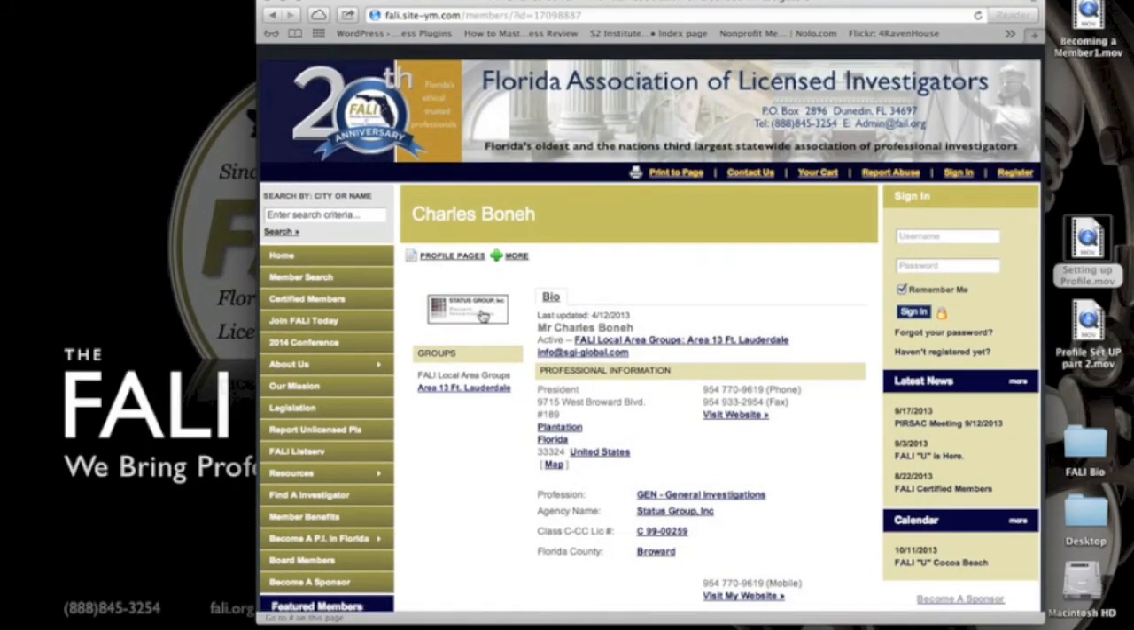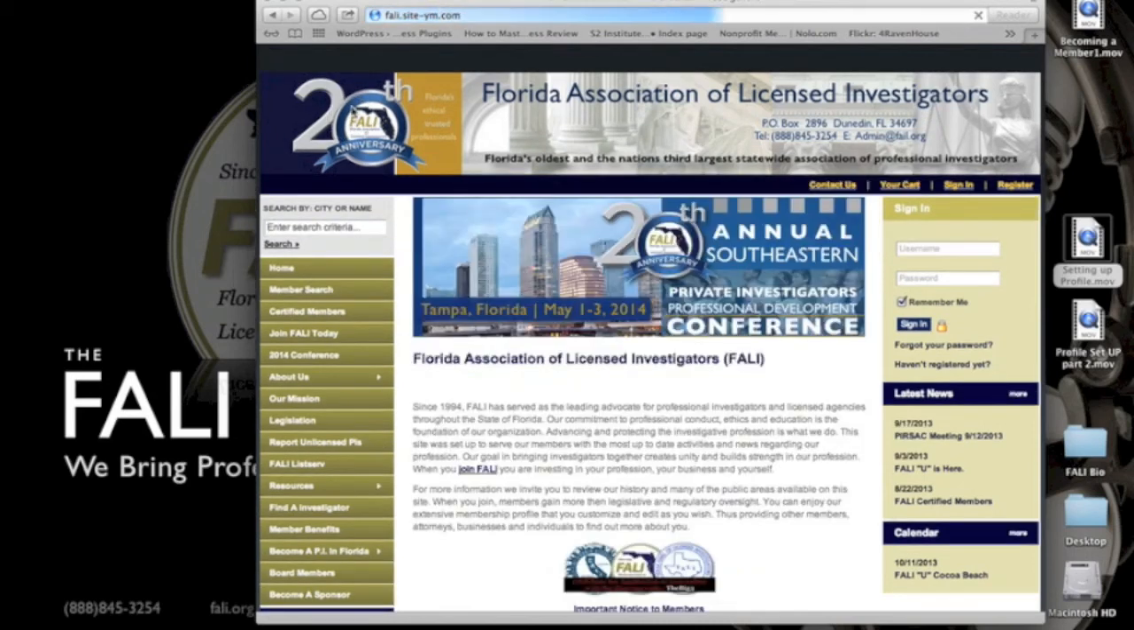This is how members find other members in certain areas that can help them with cases. This is how the public will find us in corporations, law firms, and what have you. So very, very handy tool. We encourage you to use it.